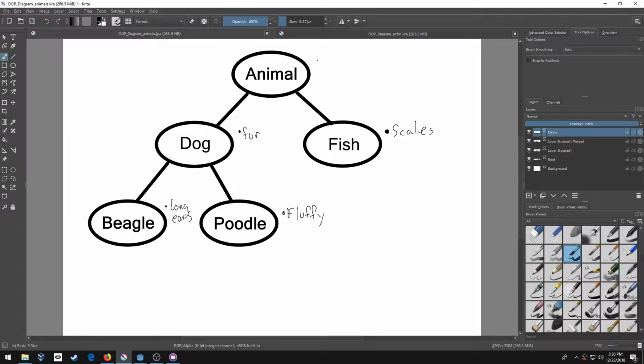We can make a general property up here, say all animals like to eat. Therefore, a poodle likes to eat because he's a dog, and all dogs are animals, and all animals eat. So that's just a high-level overview of how this inheritance or object-oriented programming works.